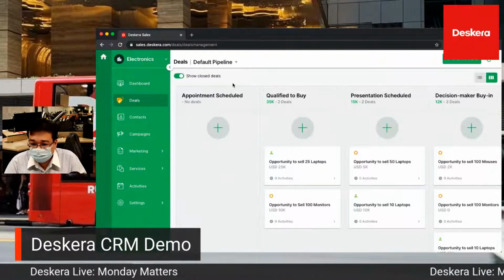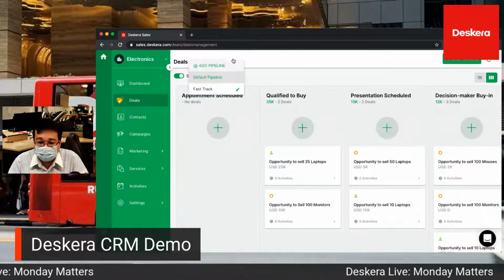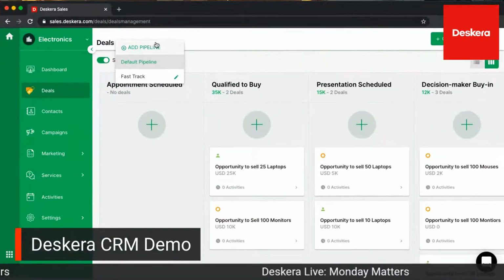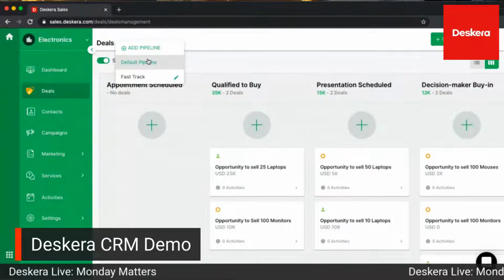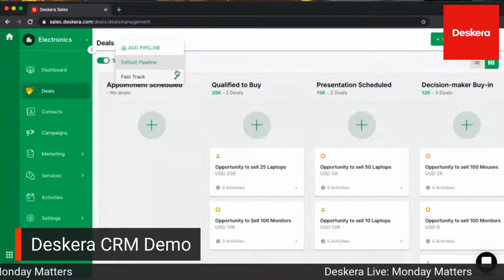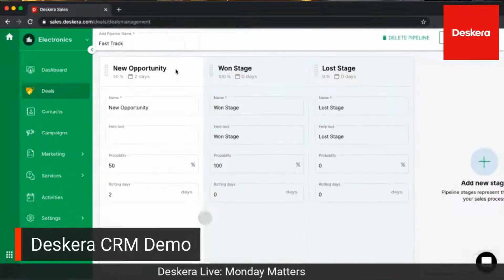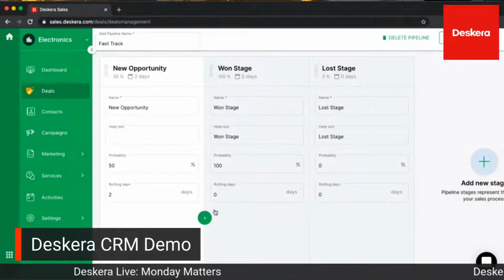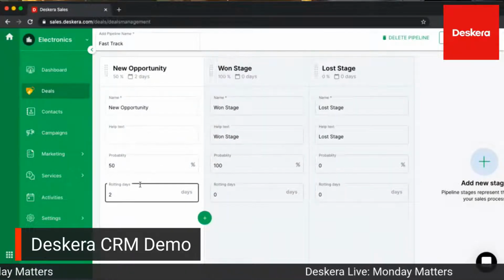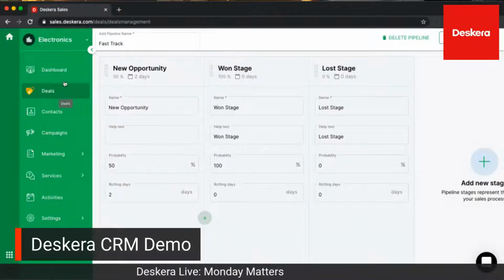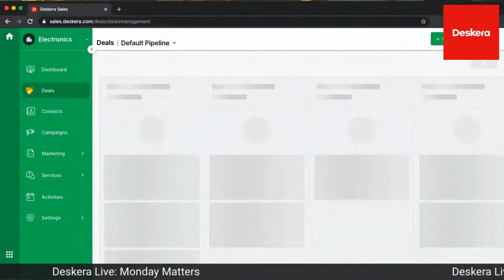So just to quickly show up here, this is your default pipeline, and this is where you can add a pipeline here. Also, we have a pencil here. You'll notice that you can only edit your own pipeline. So if you want to create a pipeline, change it and edit it, you can do that here by clicking this pencil right here. And inside here, this is where you can add in new opportunities and new stages. Your help text, your probability, how many days before this deal rots, and win or loss.